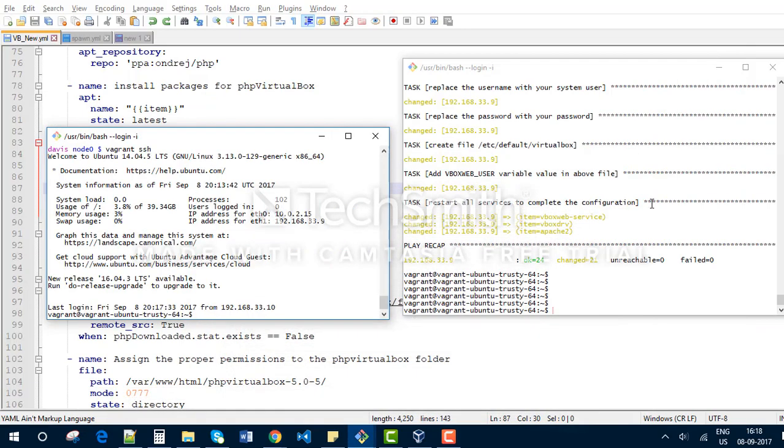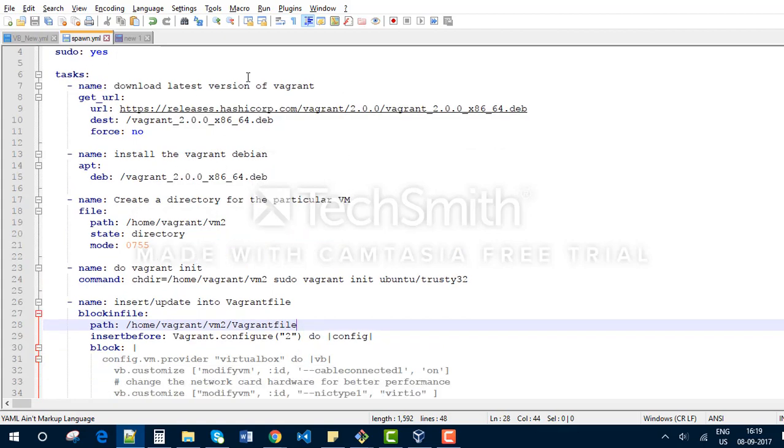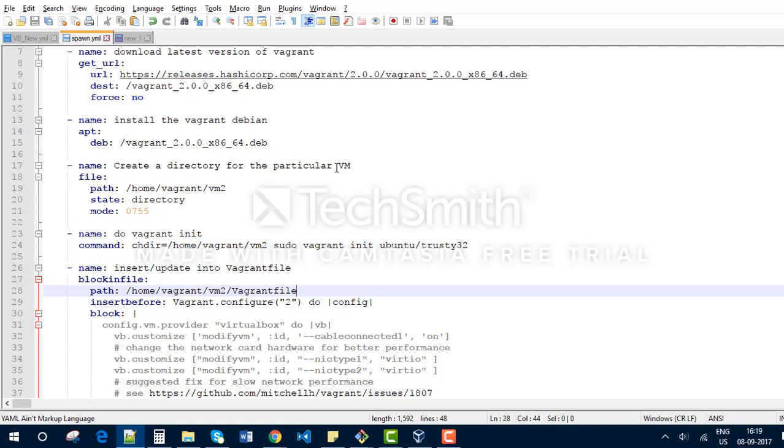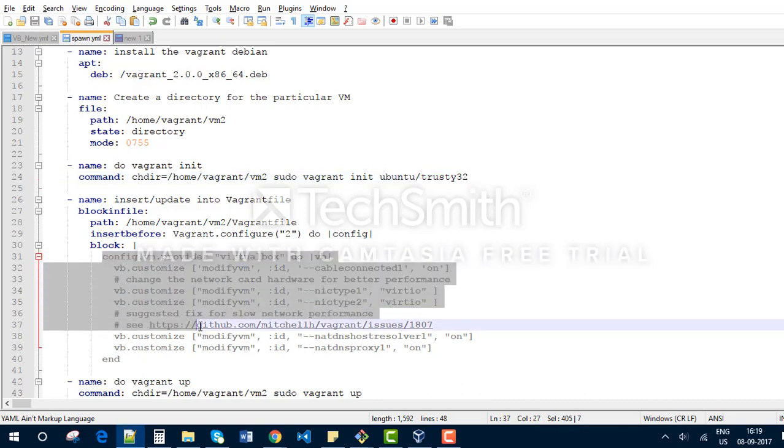And now let's go on to the next task, which is installing Vagrant on our client system and spinning up a VM using Vagrant. I have created a different play for that, where it says download the latest version, install it, and create a directory for this new VM. Then it's going to first change into that directory and execute this command, which is vagrant init, and I'm using the trusty32 base box image.